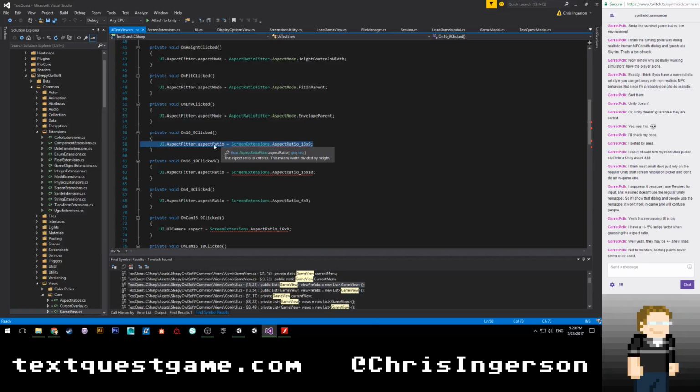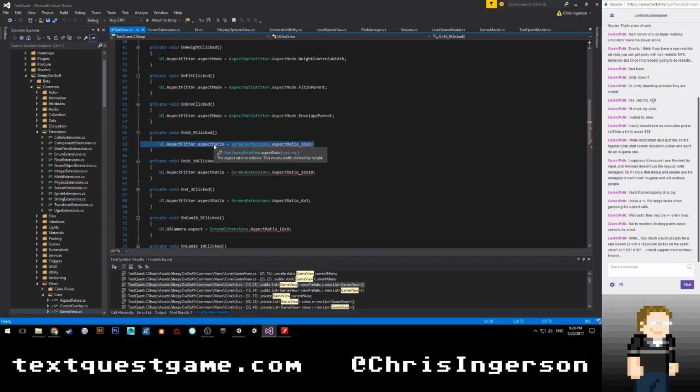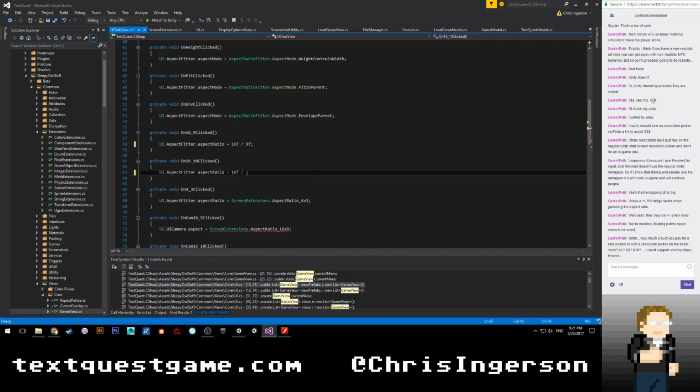Because aspect fitters have a float aspect ratio. So I assumed that they were just always correct, but that is not the case. So, highly infuriating, just really, really annoying. So I guess that means that it's going to be just 16f divided by 9f, and 16f divided by 10f.